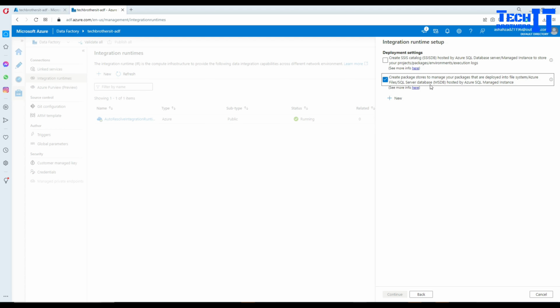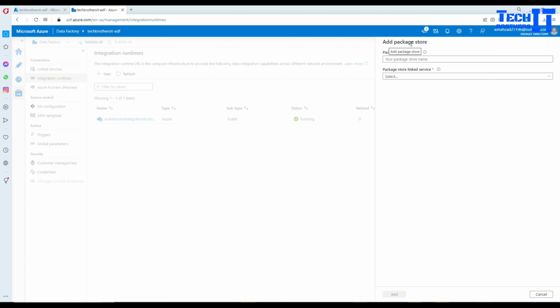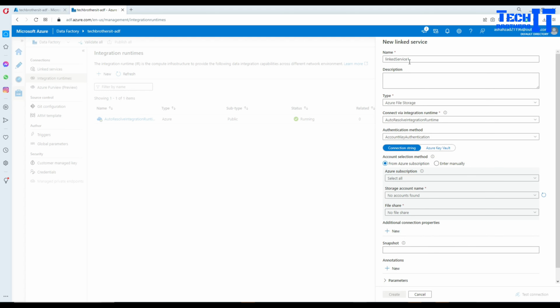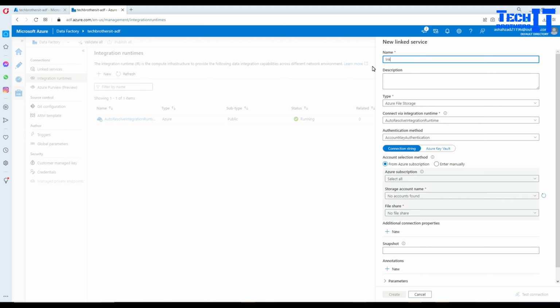Now once you click on this box, it's going to ask you where exactly we have to save the packages. So it's called the package store. It asks you to add a package store. I'm going to call this one TB package store. You can give any name, or MSDB package store or whatever. So now, package store linked service. We need to create a linked service that will tell where exactly these packages are going to be stored. Now we are going to create a new one, and here we can call it LNK_MI_PKG, the managed instance package store linked service.